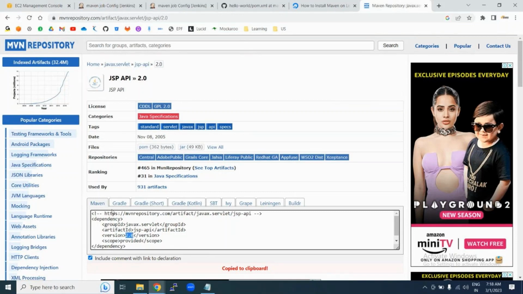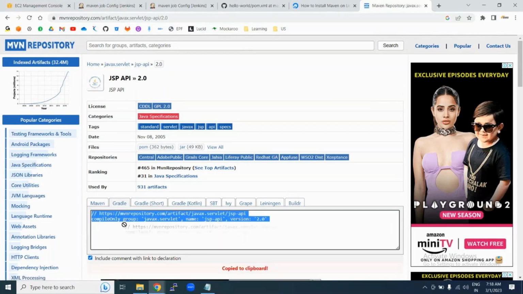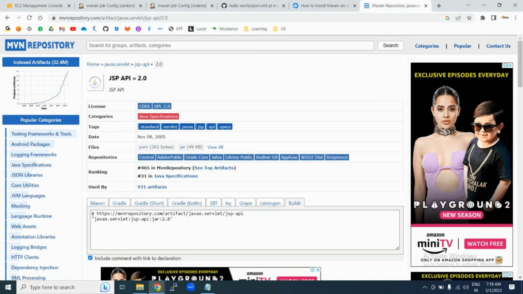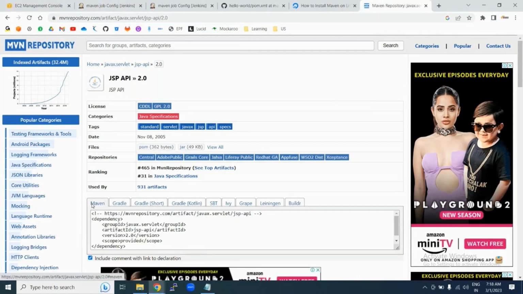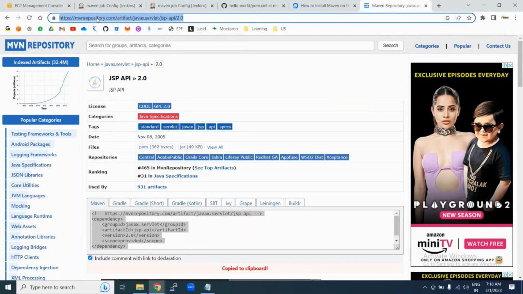Suppose if I need this dependency for Gradle, here you can see in Gradle they will define it like this. Okay, so there are different tools. So Builder is there. If you need the dependency for Builder, you can copy this one. Okay, so usually for Maven, you can copy this dependency and keep that in the pom.xml file. Okay, so mavenrepository.com, this is the official website of Maven where you can get the dependencies list.